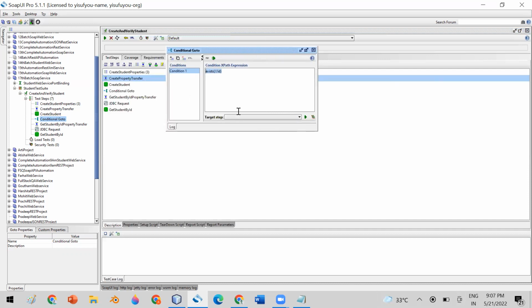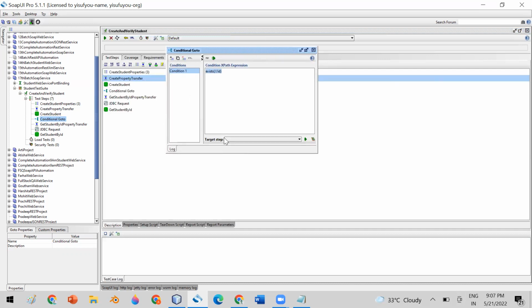Now in this condition, are you able to see the step target step? Anybody can tell me what is the use of target step? क्या होगा target step का use? If the condition is true, you can tell where the control should go in your flow. देखो, so I will take the example. मैं क्या लेता हूँ? Get student ID. I'm just skipping the few steps. ठीक है? So I am directly going to the get student by ID step. Let me do this thing.